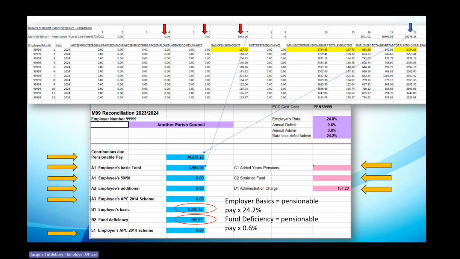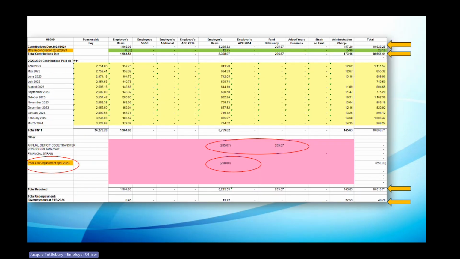So what happens at the end of the year for accounting and audit purposes, we move the deficit element from your employer contributions taken from your PN11s, and we move that over to our deficit code. We've also got in the pink box an adjustment, and this is where we would adjust for any payments that have been made within a financial year, but which don't relate to that financial year. So any prior year adjustments will be deducted or added back in within this box.